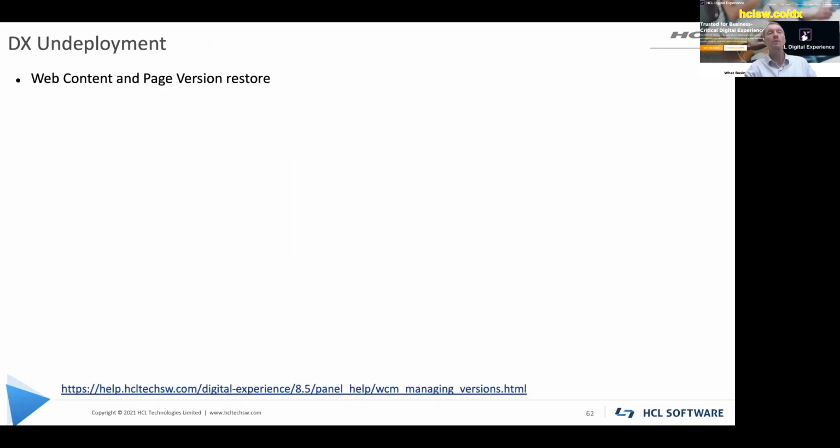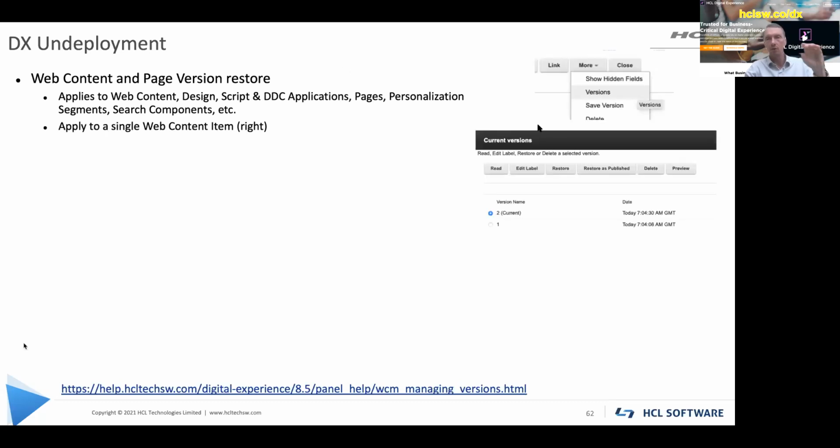Then undeployment, well, if it's a WCM resource, a couple of things. So again, which applies to everything in WCM, you can use, of course, the versioning. So create a version of everything that you have. And for the versions, if you go here, you can actually go back and restore it to a previous version.